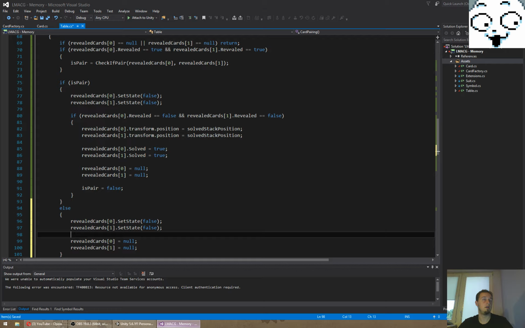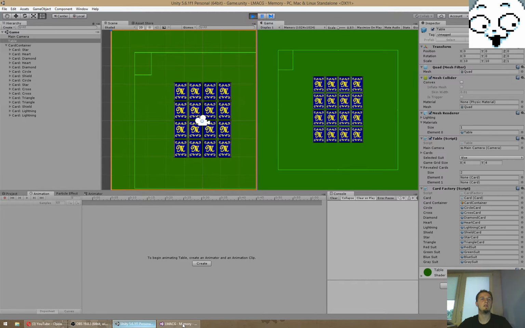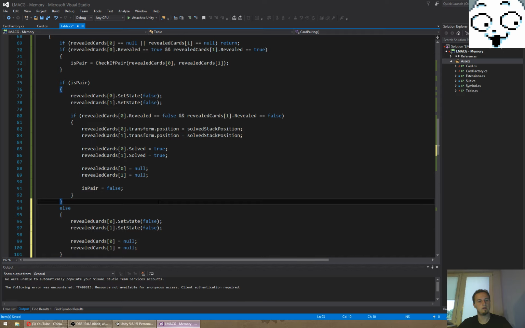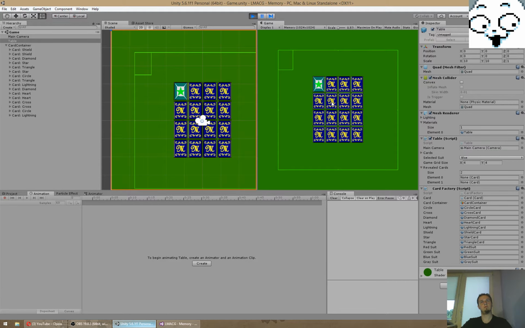They're both revealed. They're not a pair. What gives? Did I not save the file? Oh, I did not save the file. I'm stupid. Okay, so this and this. Yeah, I need to reveal the cards.